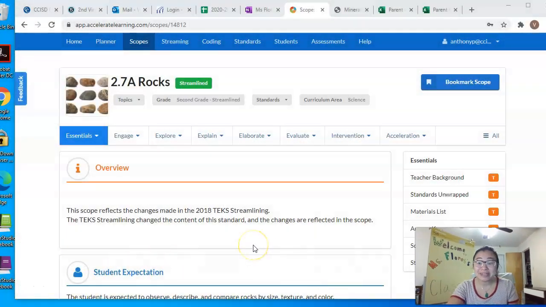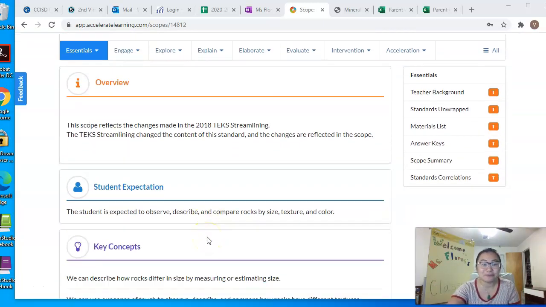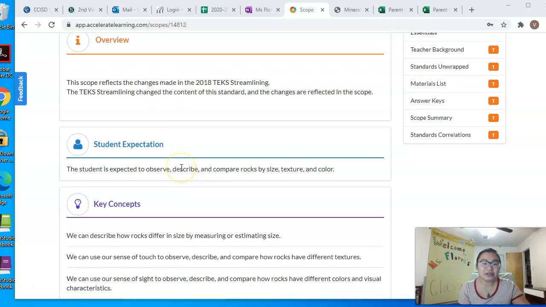All right, you may have guessed it. We are going to talk about rocks. We are going to talk about earth science. So in this unit, it's 2.7a, and it is about rocks. In this unit, students are going to be expected to observe, describe, and compare rocks.